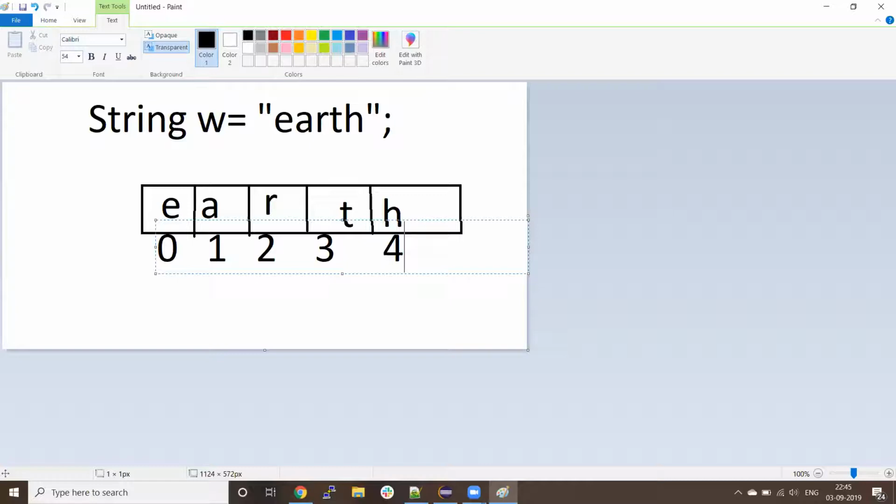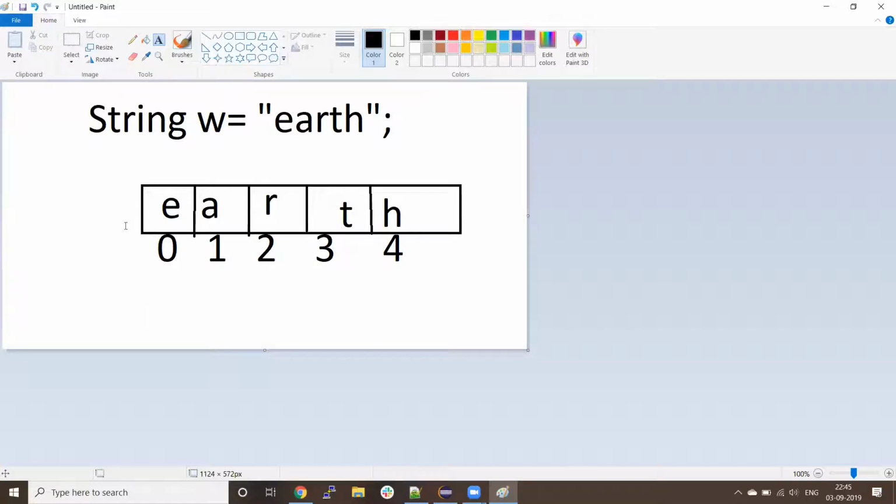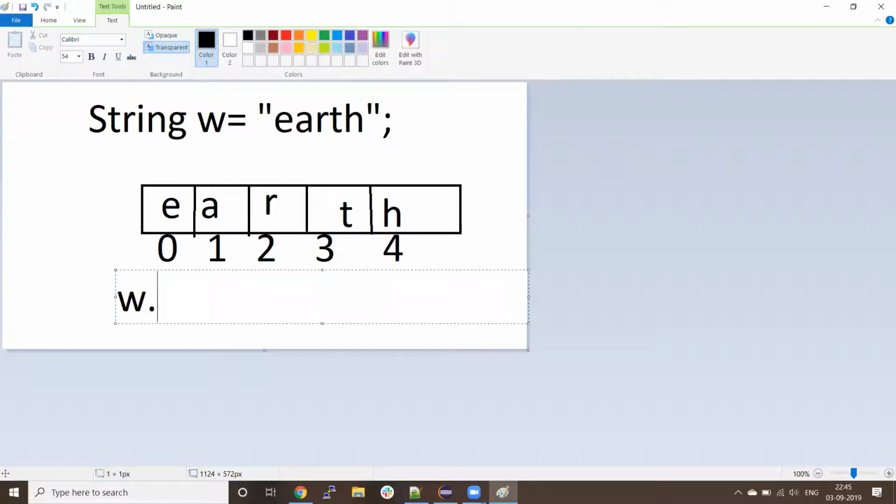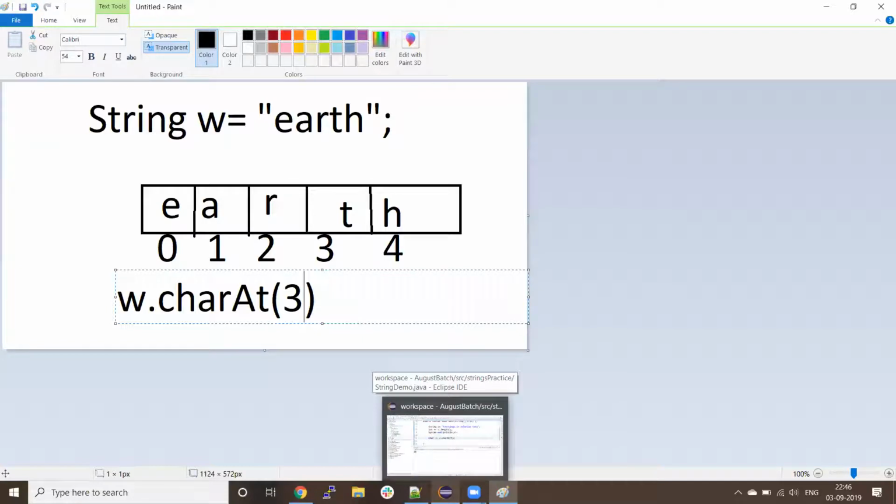So when we say charAt, in this example, if I write w.charAt(3), my answer should be the character present at index 3, which is small t here. If I say w.charAt(4), it will be this small h. So this is how index works.